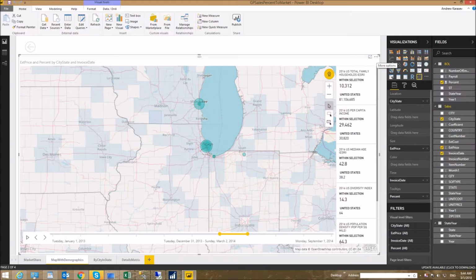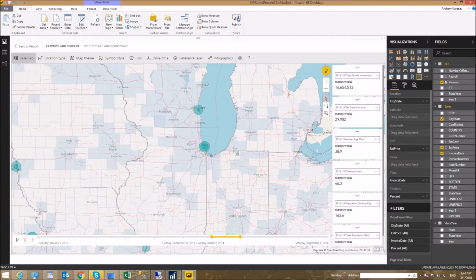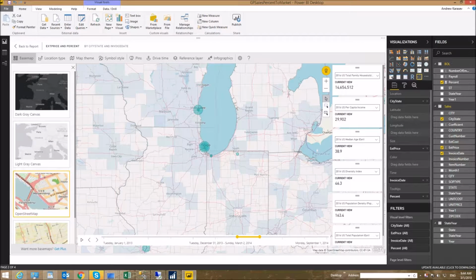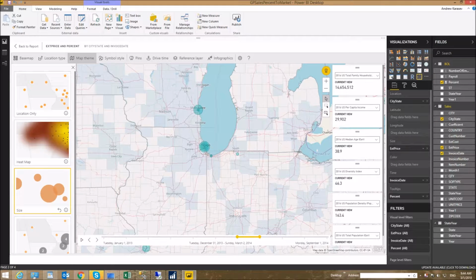You switch to edit mode here, and then you can pick first of all the base map. You can switch. I decided to choose OpenStreetMap. You can choose another one. Now you can pick the map theme. And map theme, if you have a lot of customers in close proximity, you can select this heat map, meaning that you will see the cluster of your revenue. In my case, I use this size, like circles with size.